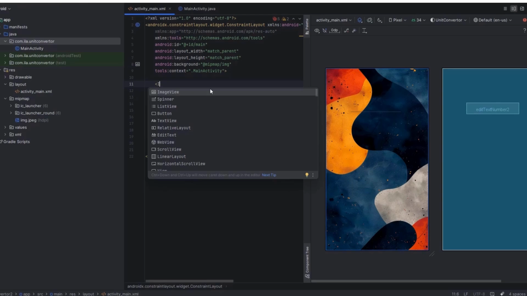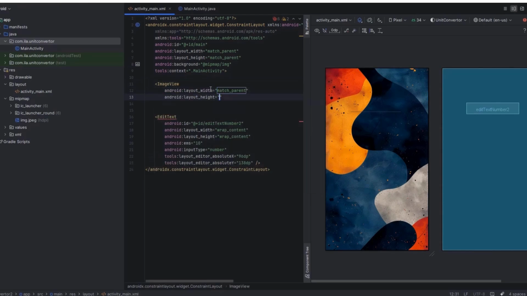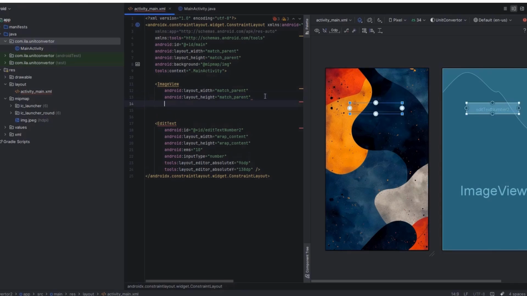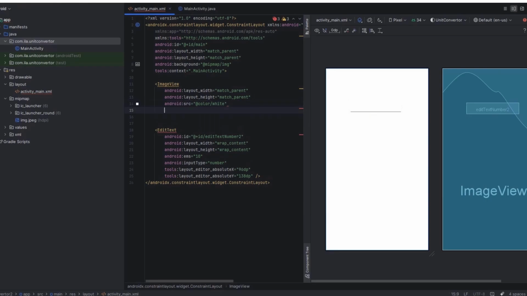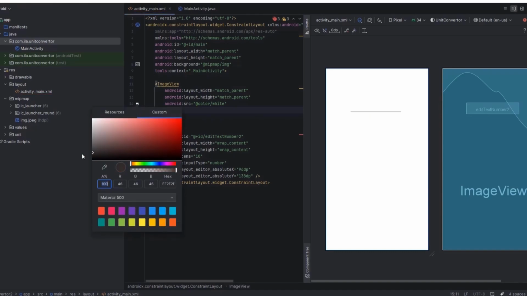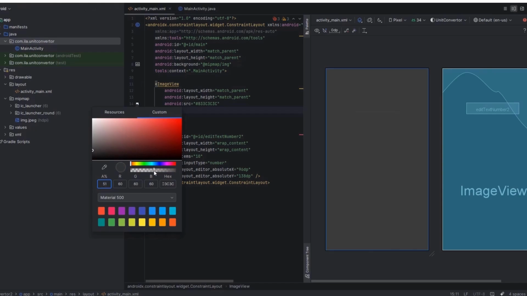I'm going to create an image view which is going to be having match parent and match parent. If you want, you can also constrain it, but it's not needed right now. So after this, I'm going to say src to be a color, and once after giving that, I'm going to close this tag, and I'm going to change this color to a dull gray.